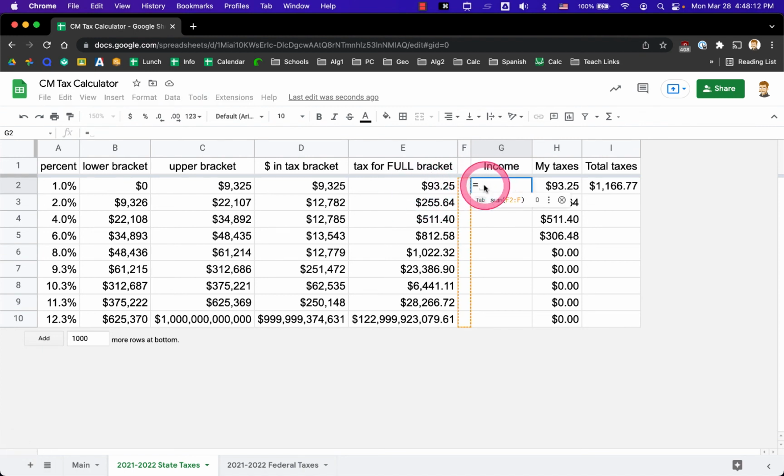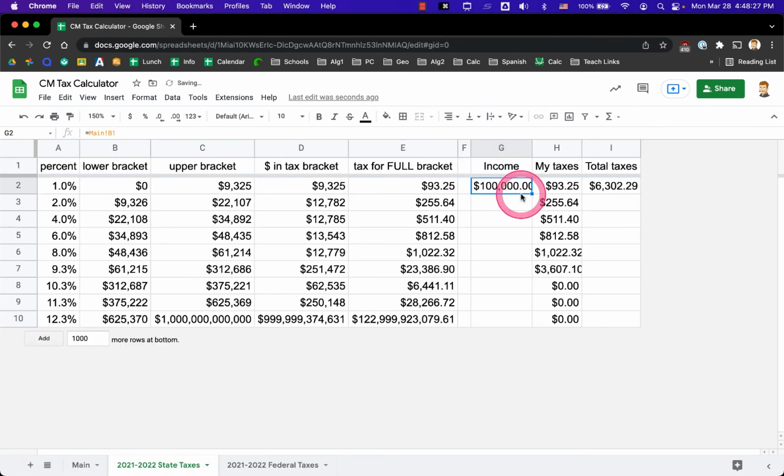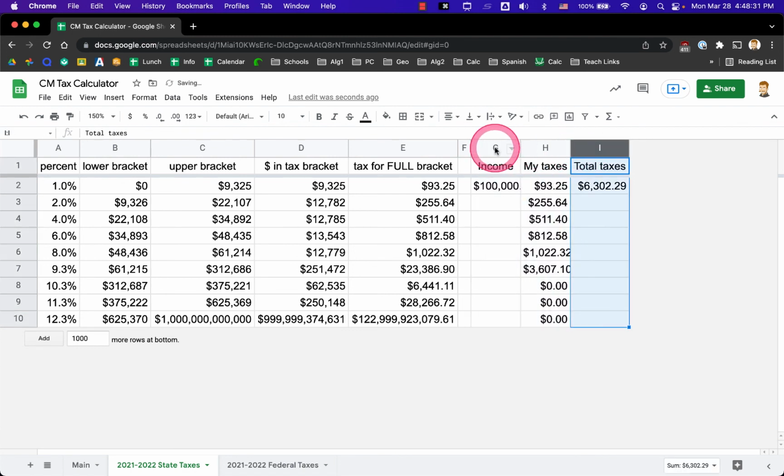So once you type in the equal to, you can come down here, click on a different tab, and you can see it's still saying equal to. I can click on this B1, and notice it says now main exclamation mark B1. That means it's pulling from the main tab and then B1. Hit enter and check it out. It's now changed to 100,000, and I'm noticing that my numbers got a little bit big, so I'm going to resize my cells. Drag it, select my cells, double click.